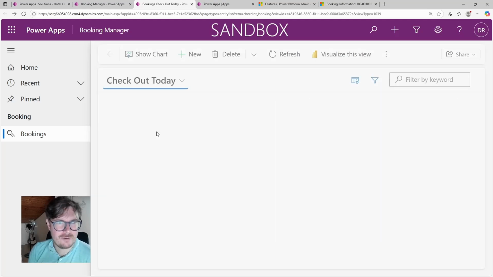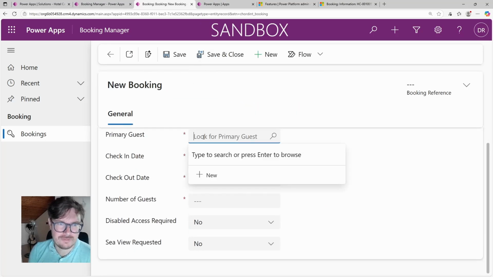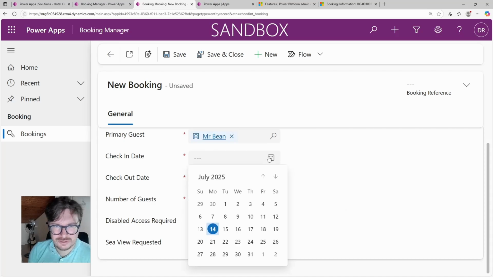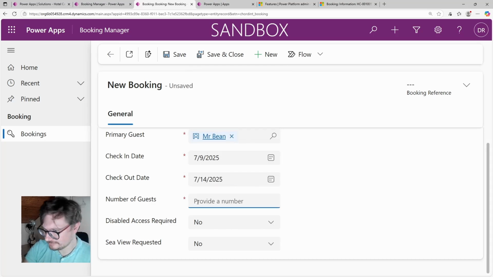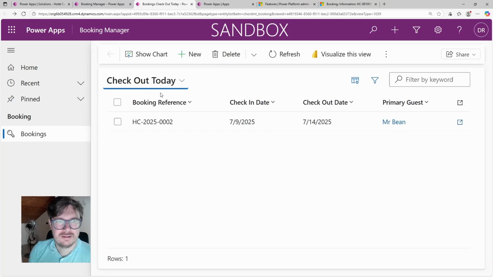And we see check out today. No one's checking out today, but let's add one where they're checking out today. For the sake of time, I'm just going to use Mr. Bean again. Check in a week ago, check out today, July 14th. We'll add in a second guest because he wants Mr. Teddy as well. We'll just say, see if you requested yes. So now if I click save and close, you'll see here checkout today, it would be booking reference 0002.